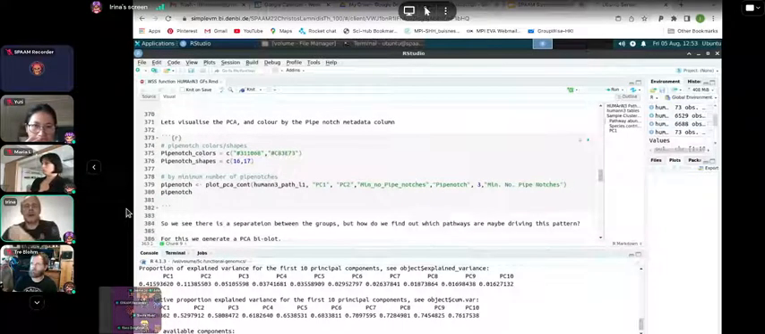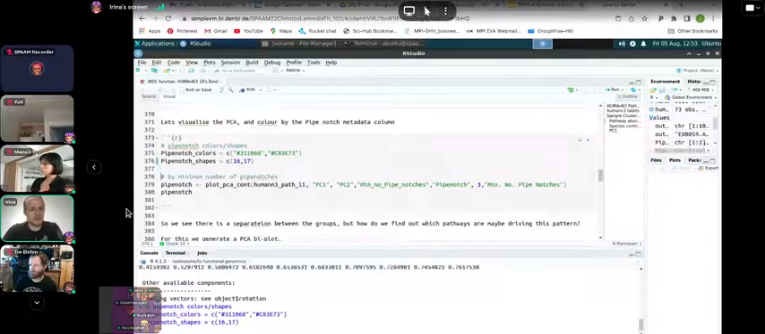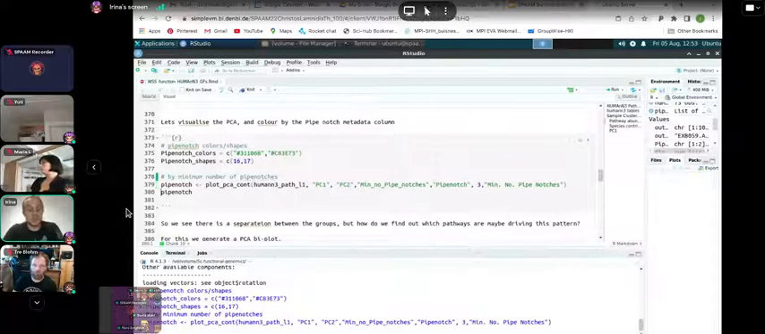So now we know which components we want to look at. We can actually set up a little bit more metadata. We want, in this case, to visualize differences between individuals with and without pipe notches, so whether they're smoking or not. So, being particular about our coloring scheme, we're going to assign colors to whether they have or have not got pipe notches, and use one of Irina's fancy PCA plotting functions to actually visualize this.